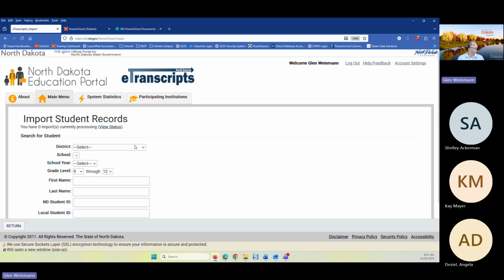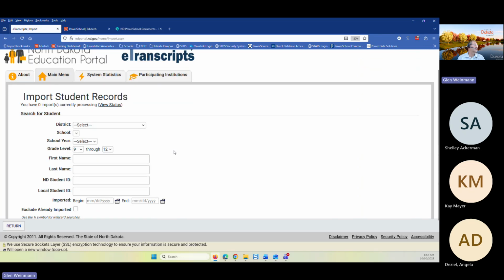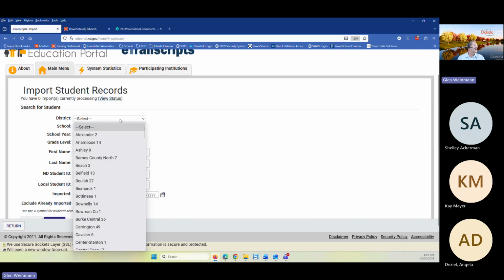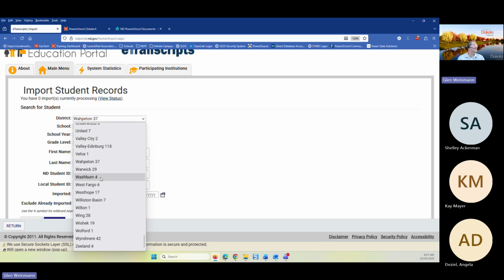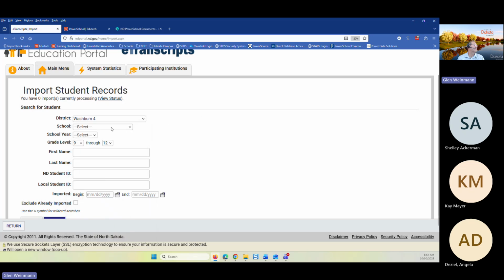Let's go ahead and import the student record. And so we're going to select the school. Since my demo student doesn't really work here, I'm going to go to Washburn High School. And the year I'm going to select is, and this is kind of twofold, I'm going to go back and import my son's record, okay? He graduated in 2010, so I can go back that far. I can go back even farther. Washburn's been on PowerSchool a long time, and there's data in eTranscript a long time.